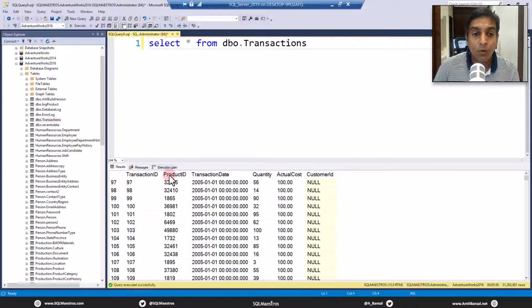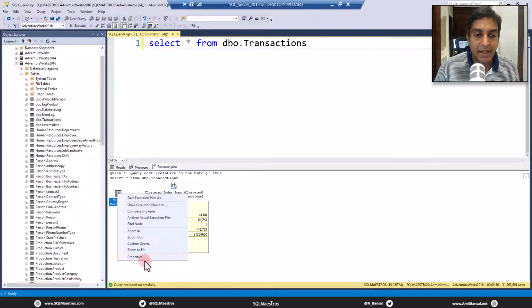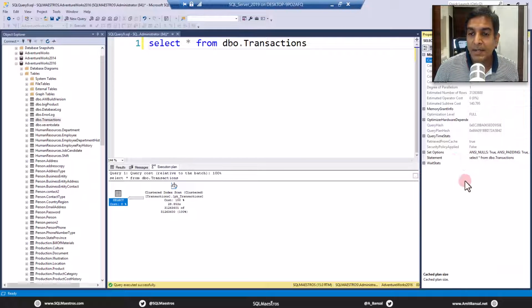Now let's jump over to the execution plan, and you can see it is very, very straightforward. You have the select operator, and all we did was a clustered index scan. If you take the cursor over the select operator, right click, go to properties and expand wait stats. I love this because you could get the wait information only for this specific execution. Otherwise you had to set up extended events and whatnot. So for this specific execution, if you expand wait stats, there you go.